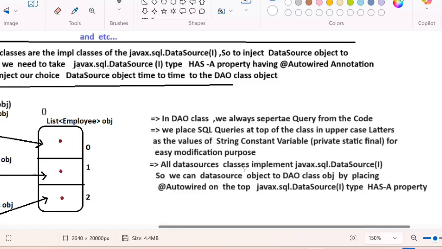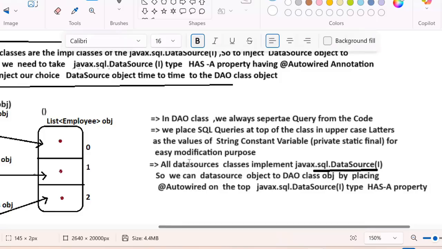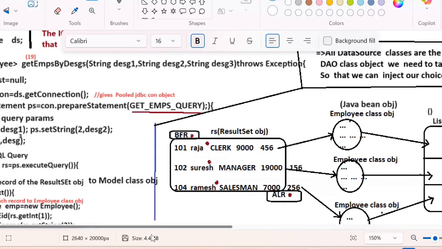All data source classes implement what, guys? The DataSource interface. Are you getting my point? Okay. So we can inject a data source object into the DAO class object by placing @Autowired on the DataSource type interface property, right guys?